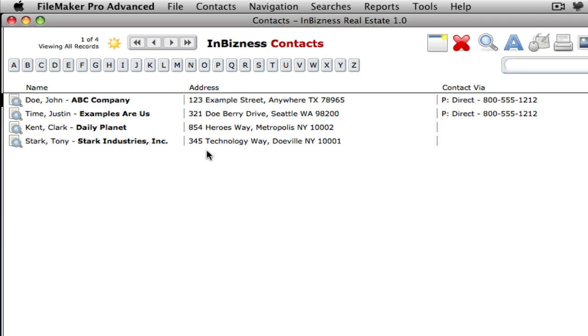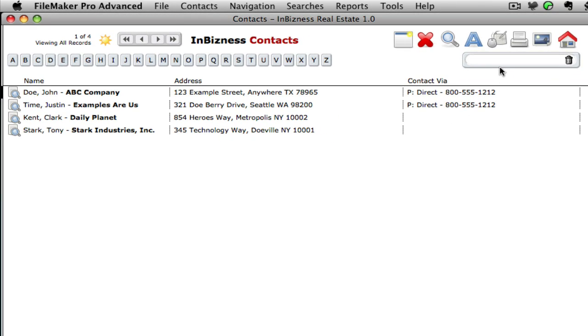And you know what? Let's just take this time to go ahead and talk about our quick search field, how it does a type ahead. If we take a look, what it does is it combines the name information and the address information in a quick search. So here we have John Doe in our first record. In our second record, we have a Doeberry Drive. In the very last record, we have a Doeville, New York.